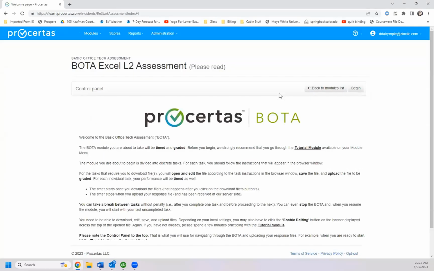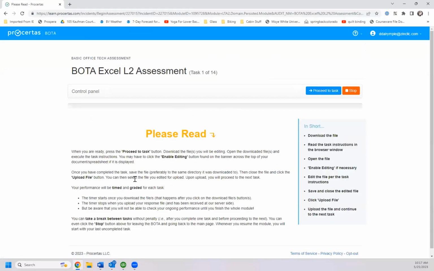And now I'm again at that same description of how it works and what I need to do to download files and things like that. I'm ready to begin the assessment, so I'm going to click the Begin button. And now I'm going to get the description about how I might need to click Enable Editing and so forth. Again, if you've read this once, you already know how it works, and then you can proceed to the task.